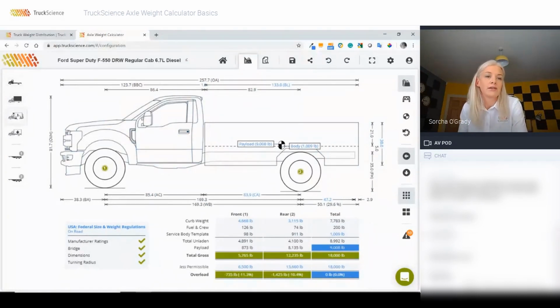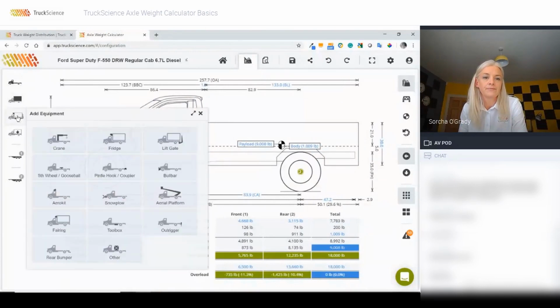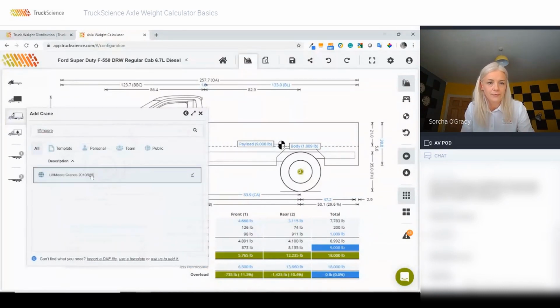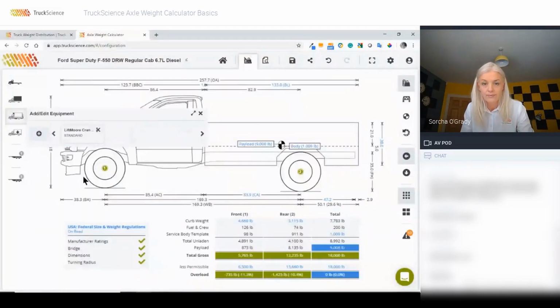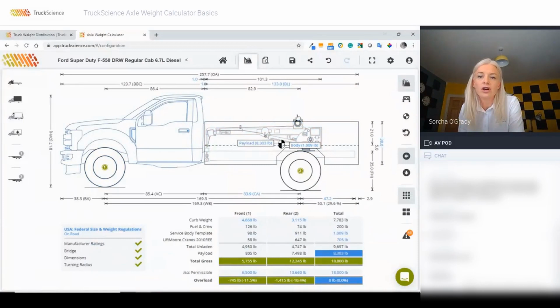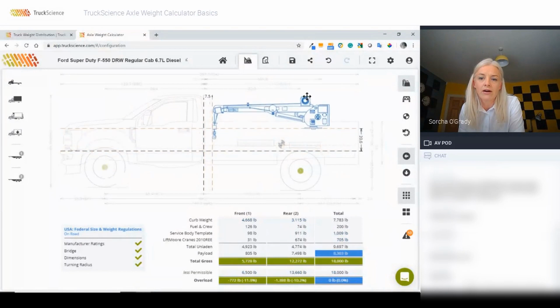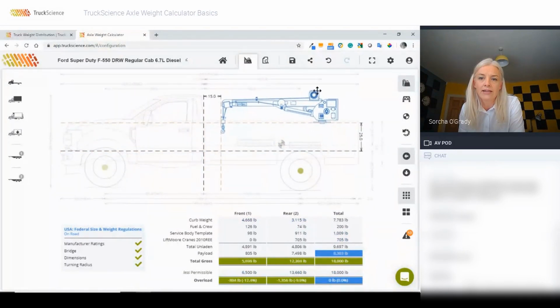So the third icon down on the left is the equipment icon. I'm going to first add a crane. Again, I'm going to choose from the public library this time, so I'm just going to search for a Lift-Mor crane. And then I'm just going to hover over the crane until it becomes blue. Anything that's blue is editable. And then at that point, I can drag the crane along. Again, you'll see the weights table recalculate on the fly.